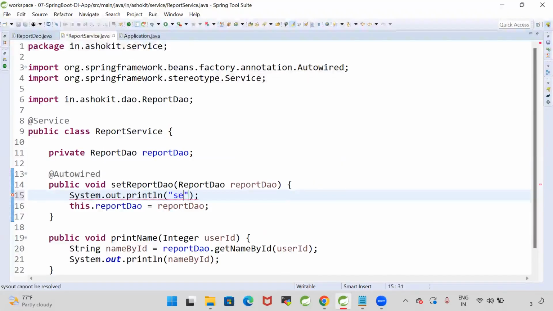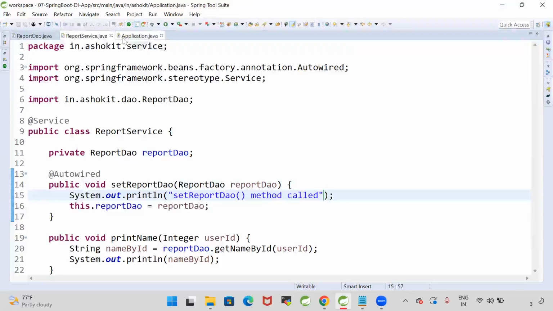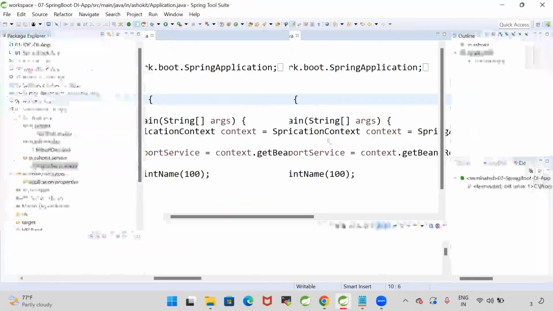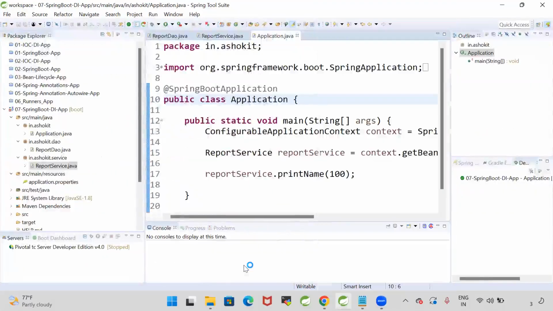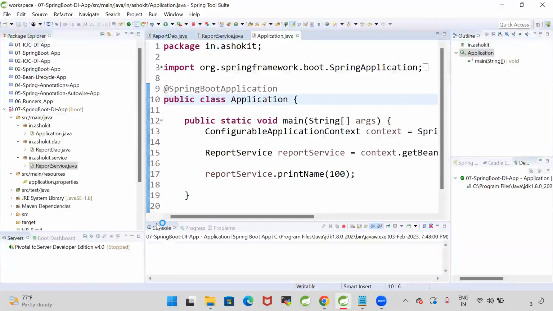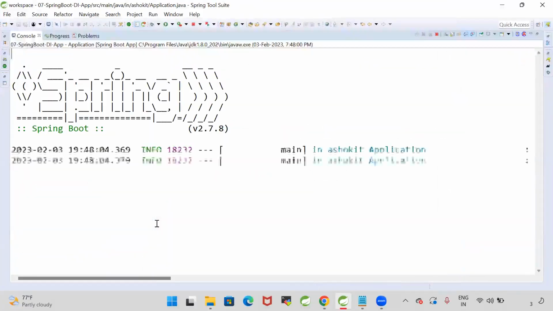System.out.println: setReportDAO method called. Observe. Let's run this application now. Right click, run as Boot application. You can see the output.